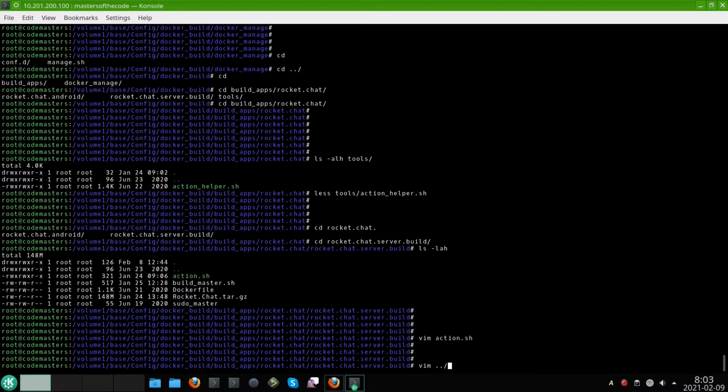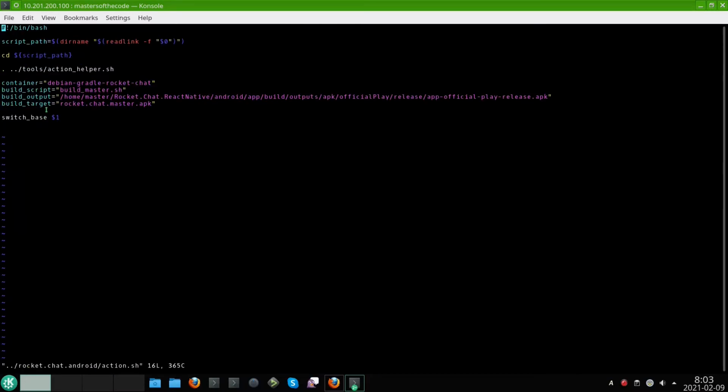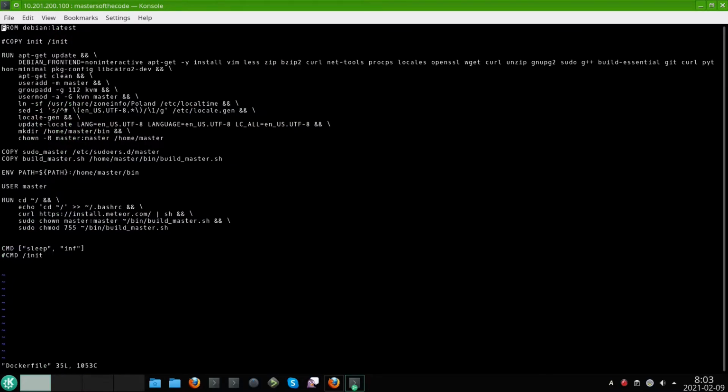And I can also show you that the same stuff is being used for the Android build process, but you have some other parameters, like of course image and container and paths. Besides that, we also have a Dockerfile here. The Dockerfile looks almost the same as for the nginx image I've shown you in the previous video.